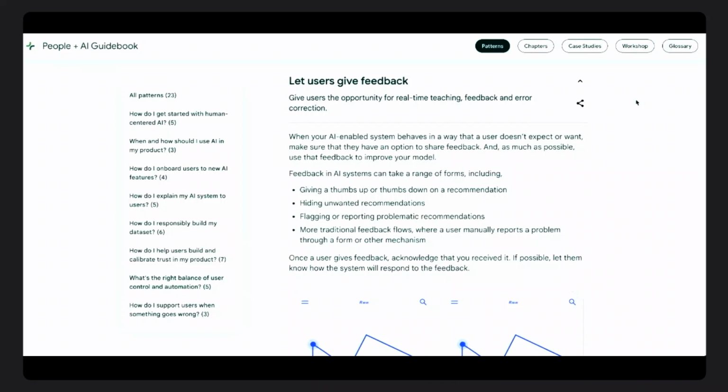As we said, AI is probabilistic. Things are going to happen. The app is not always going to guess a movie that the user really wants to see every time. So when your AI system behaves in a way that the user doesn't expect or want, it's good to have an option to let the user share feedback. This is also a way to get the user to teach the AI, and it builds in that process where the AI is improving over time as it learns from that particular user.